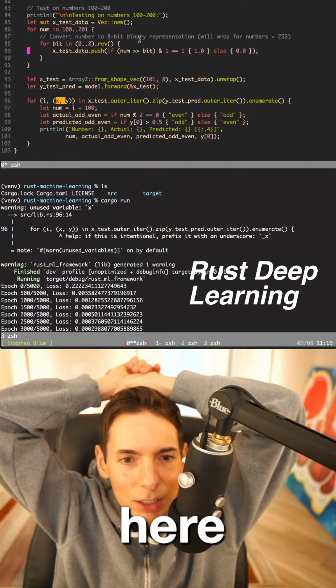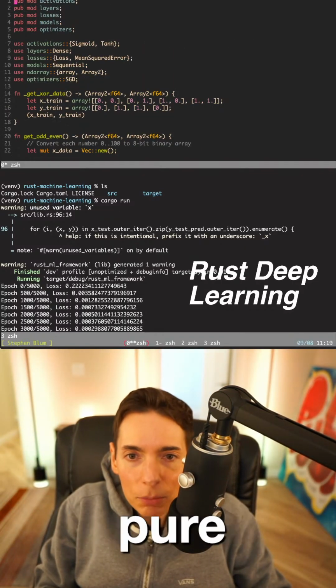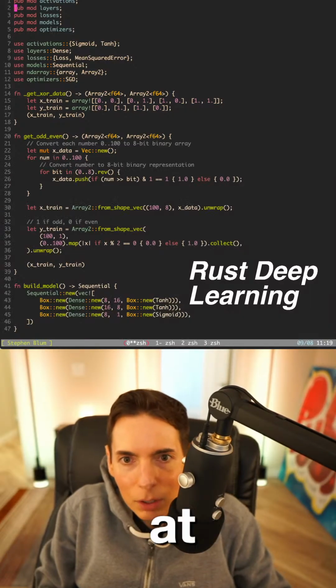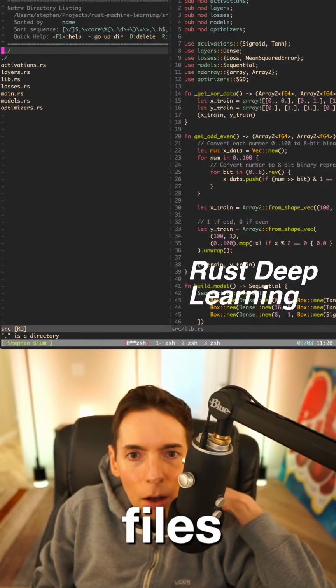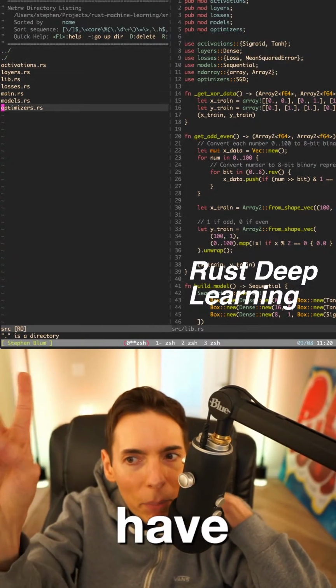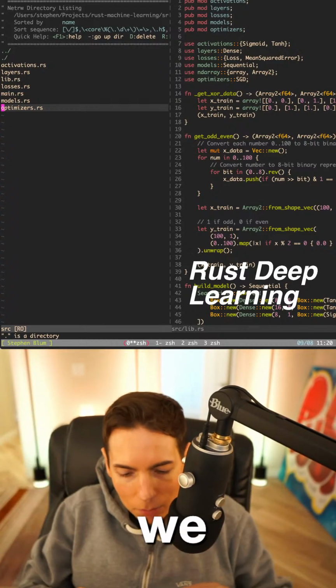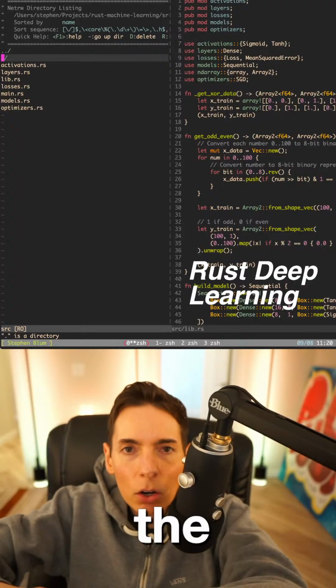Rust library or DL? Oh, for DL, this is basically pure from scratch. So let's look at this. I can open up some of these files. Basically, all the source code you see here is right here. It's completely here. We do have one dependency that we brought in, and that's called ndarray. The ndarray.